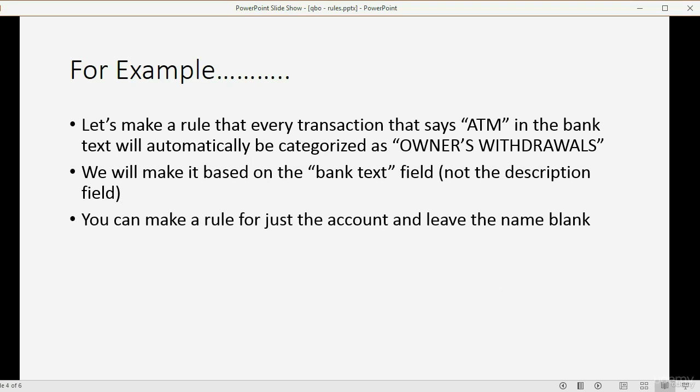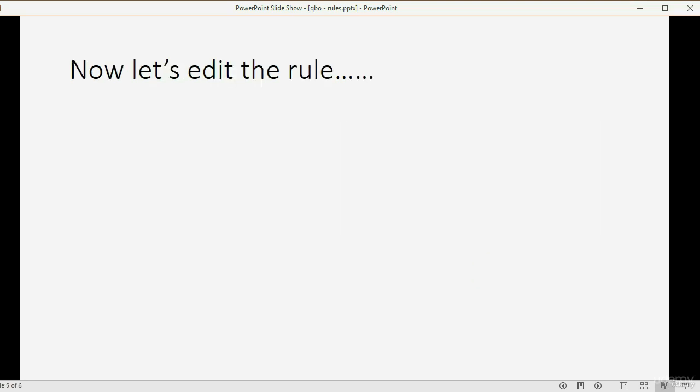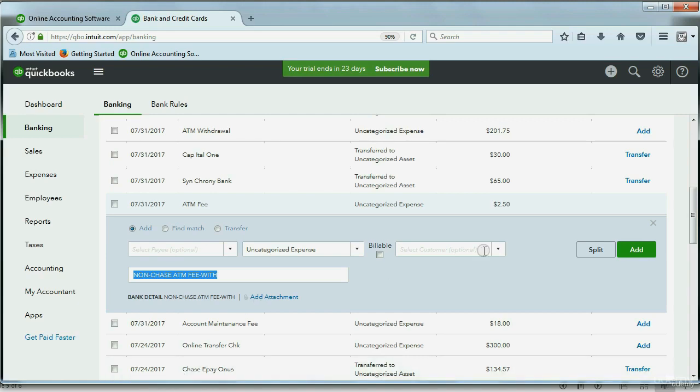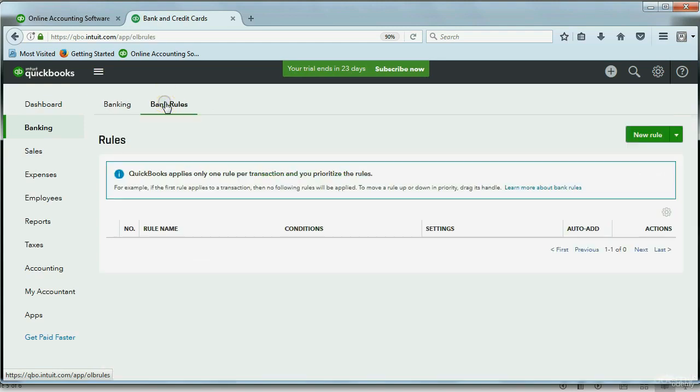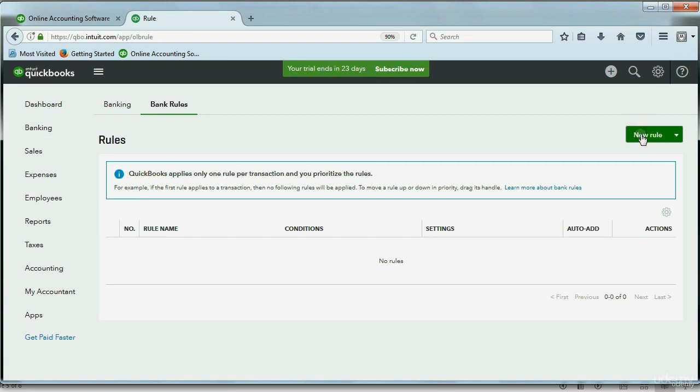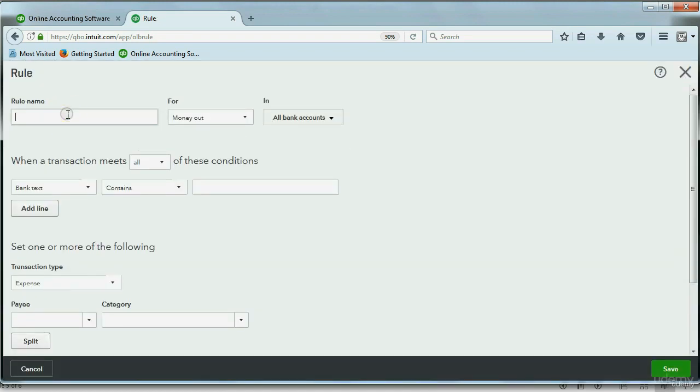And in this case, we will make the rule only for the account and not yet make a rule for the name of the customer or the vendor. So let's go here and let's make the rule. We go to the top of the banking center and we click Bank Rules. And now on the top right, we click New Rule. Now when it comes to the name of the rule, I like to give the name of the rule the same thing as the text that it's looking for, because that helps remind me what the rule is. You don't have to do it that way.